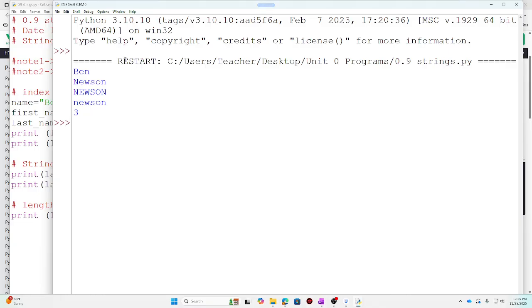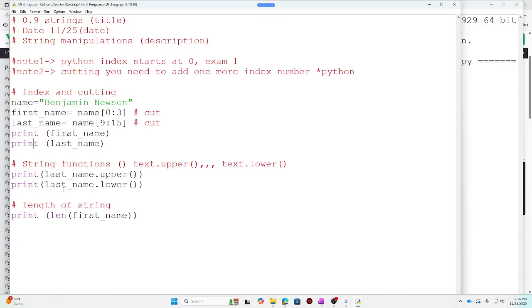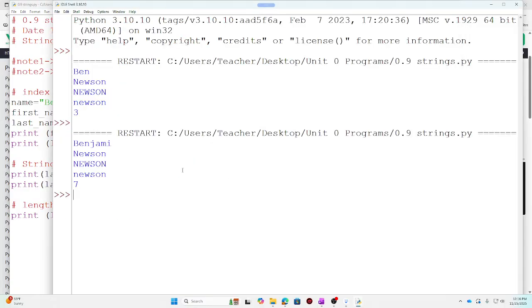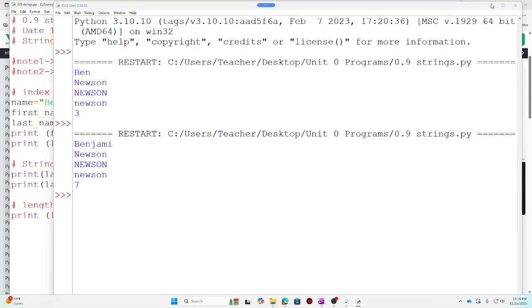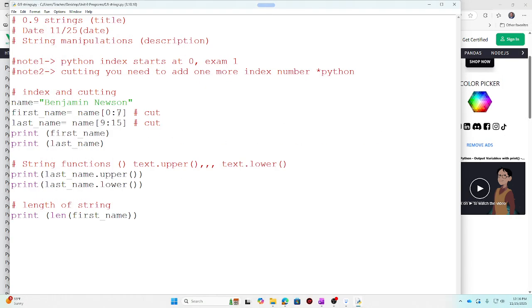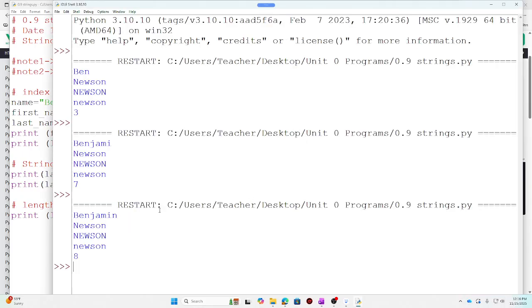Oh, why did it say 3? Oh, it's because I have it just as Ben. So I have to rechange this. What number do I have to put here to get my full name, Benjamin? 0 to what? 7. Let's have a try. So I'm going to hit run. You remember in Python we have to add 1. So how many characters is this? 8. Is that correct? Very good.